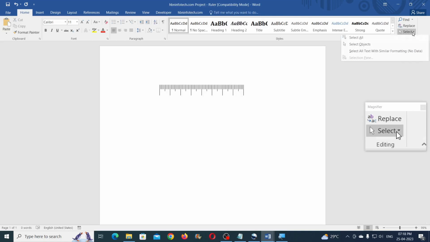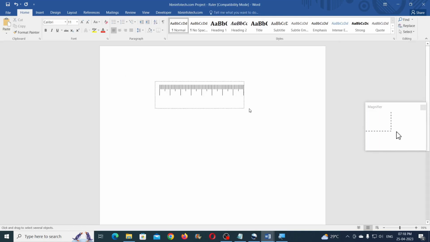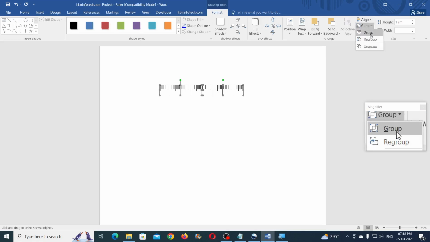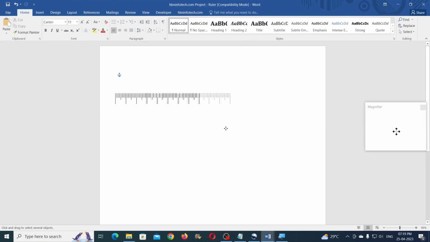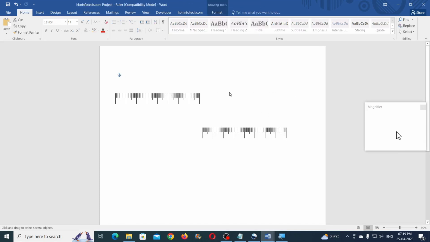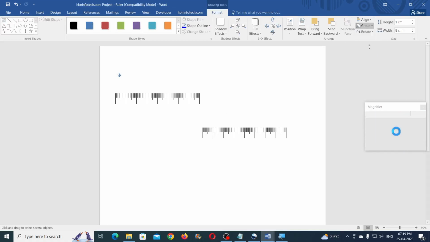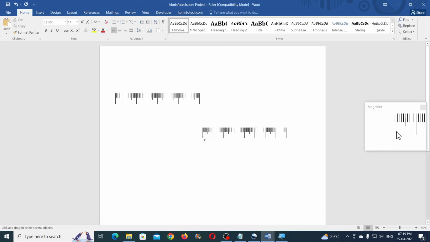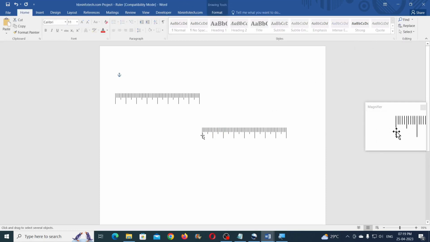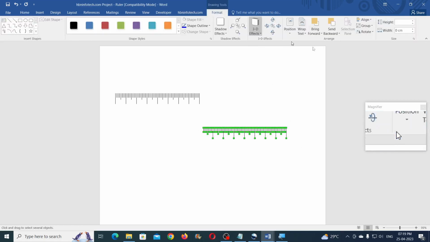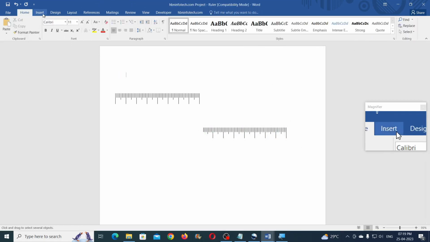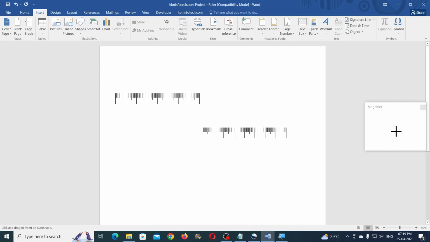Now select everything, group all objects, duplicate this, and then ungroup this. Ungroup until the ungroup option is disabled. Delete the first line and then regroup it. Now this time create a line for 16 cm.